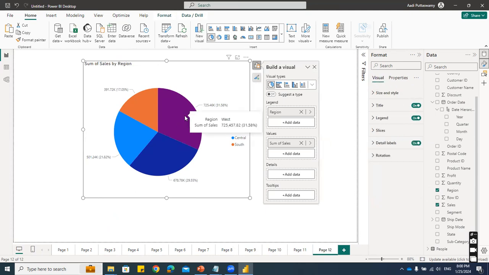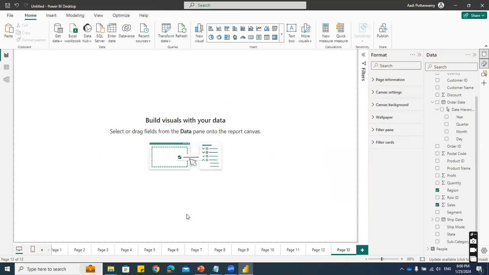But I'm not so very impressed with what I'm getting here with a tooltip like this. I want something different. So what I'll do, I'll go to a new page. I'm just going to this new page. Just observe.